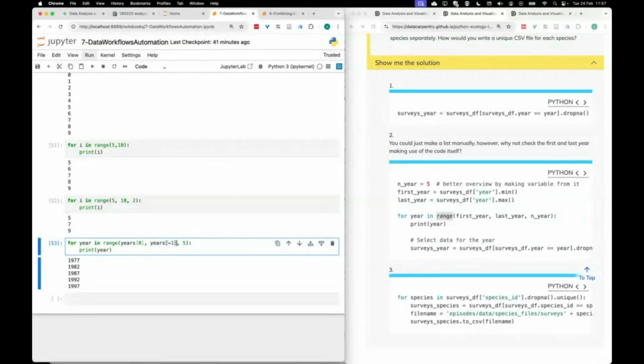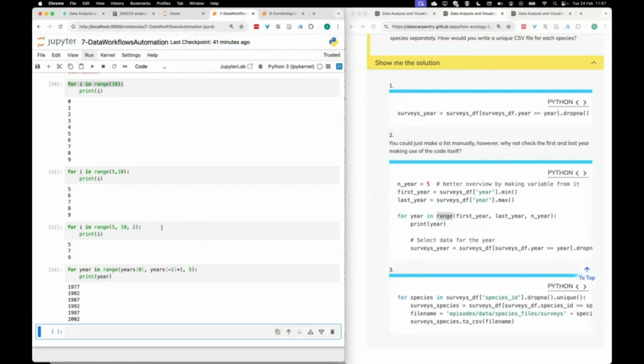range goes up to but not including the final specification. So if we want up to and including the final value, let's say plus 1, and we could add a multiple of 5. It doesn't really matter as long as we include the final option. Right. So now we will iterate all the way to 2002 and include that in our multiple of 5.